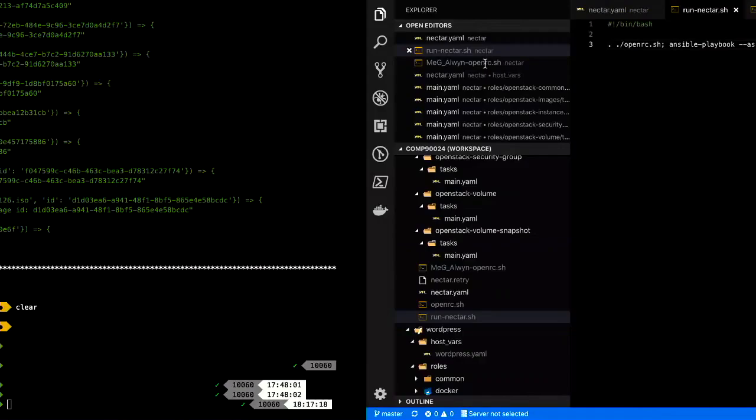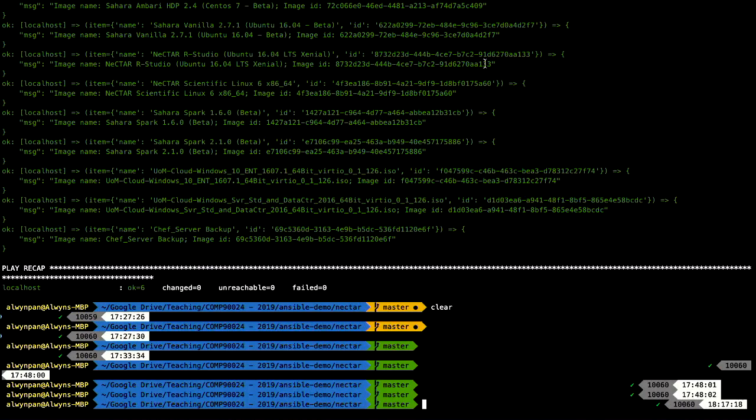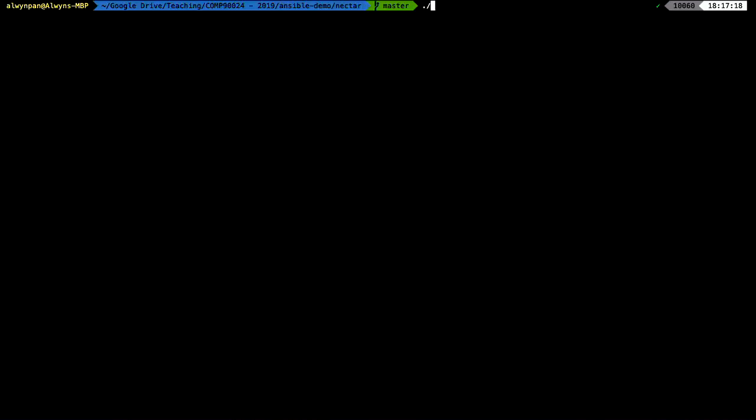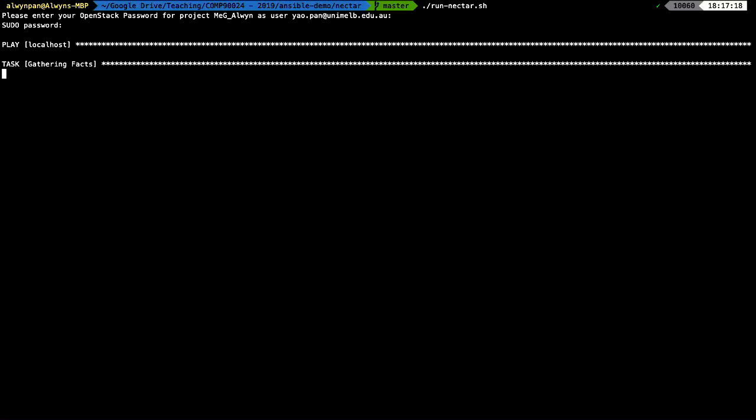So let's have a look at how we are going to run this. If I just say run Nectar, then it will ask me for the OpenStack password, which is the password you get from the first step, the reset API password. Then it will ask you for the sudo password. Then the first task will gather the facts, which is gather all the facts from my computer.